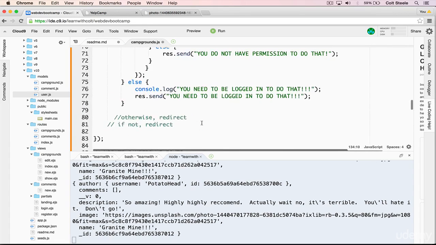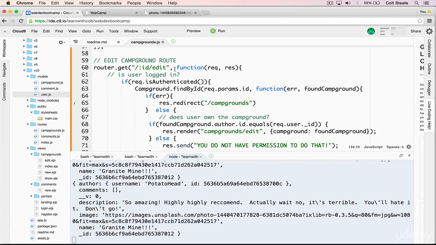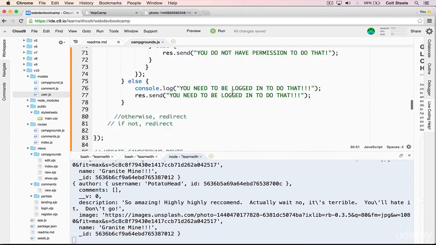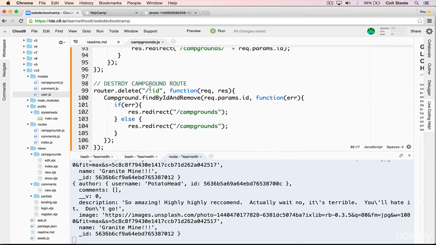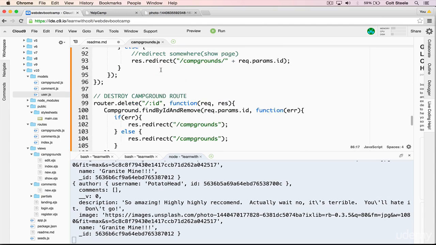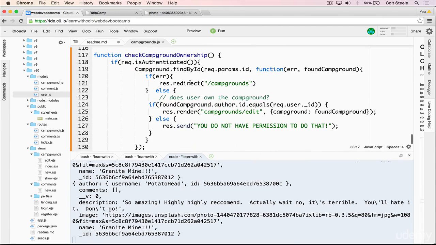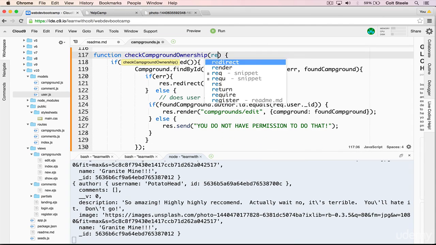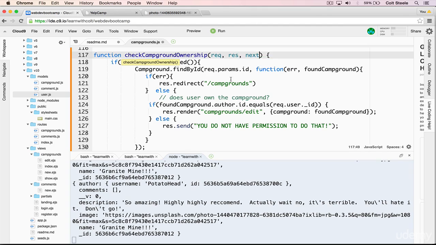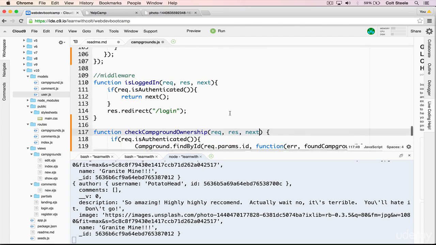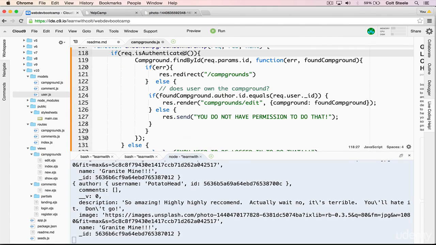But the end goal is that on our edit, we should be able to add our middleware here, checkCampgroundOwnership. We should be able to do it on update and also on delete. But we'll start with edit. And what we want to do is check first. We need to add in request, response, and next. Remember, that's how middleware is set up: request, response, and next. So if the user is currently logged in, we'll keep moving.